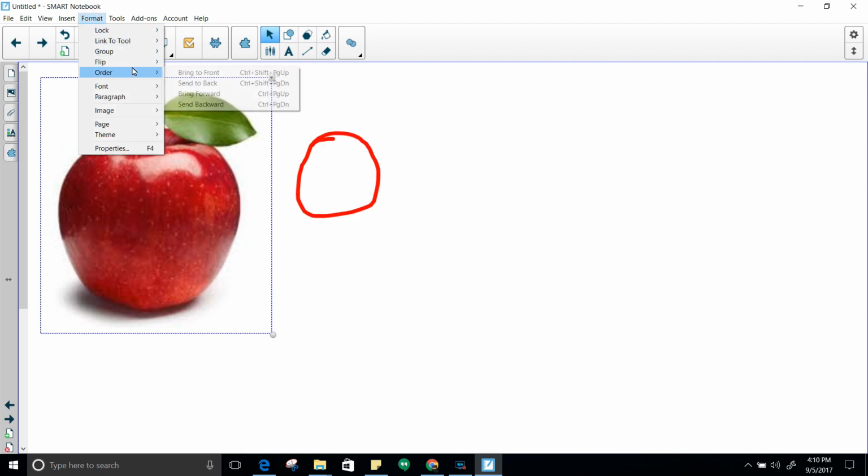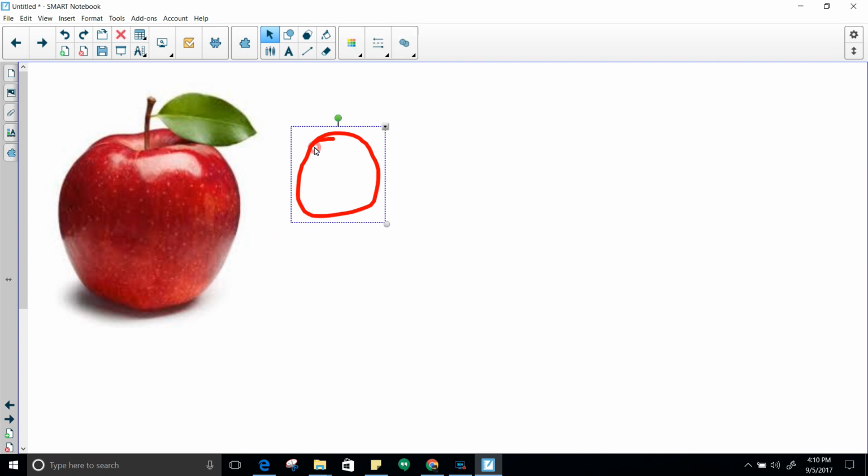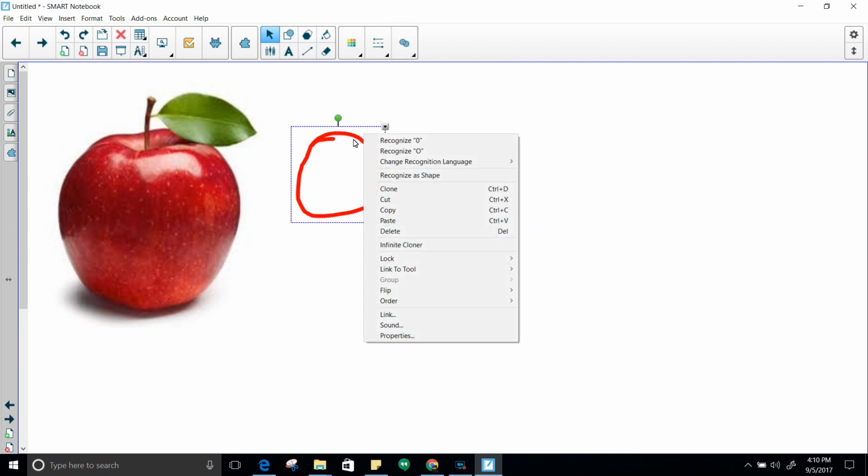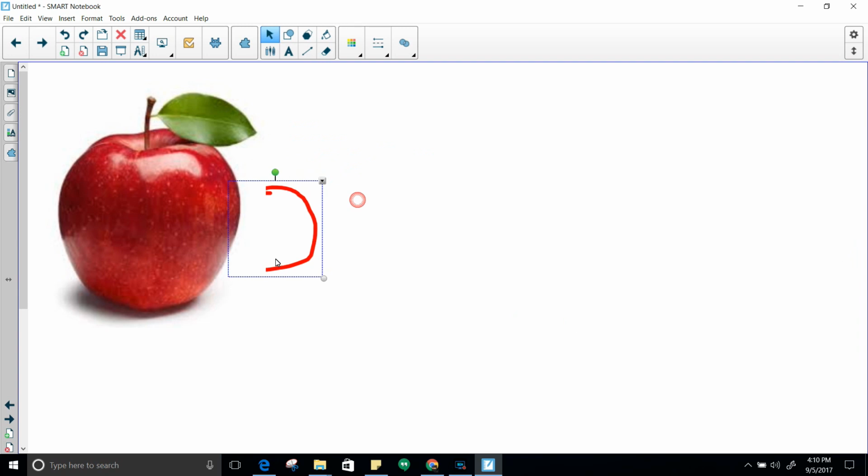Okay. The next is order. What you have to do is think of your layers like you were laying things on top of each other. Whatever you put on top is what will show. Now I want to go ahead and I'm going to say for this, send it back. Now it's behind the apple.